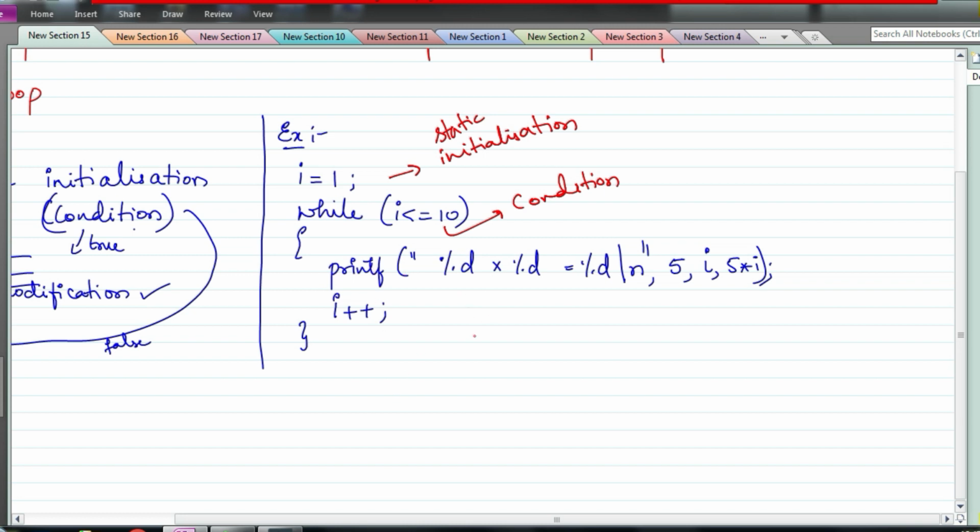Next, this is the modification part. Here variable i is modified. Why should we modify? Because in this case we need multiplication tables. 5 ones are, then 5 twos are, we want. If we don't modify, every time I'm going to get 5 ones are only, right? So it has to keep increasing. So we need modification, that is one thing.